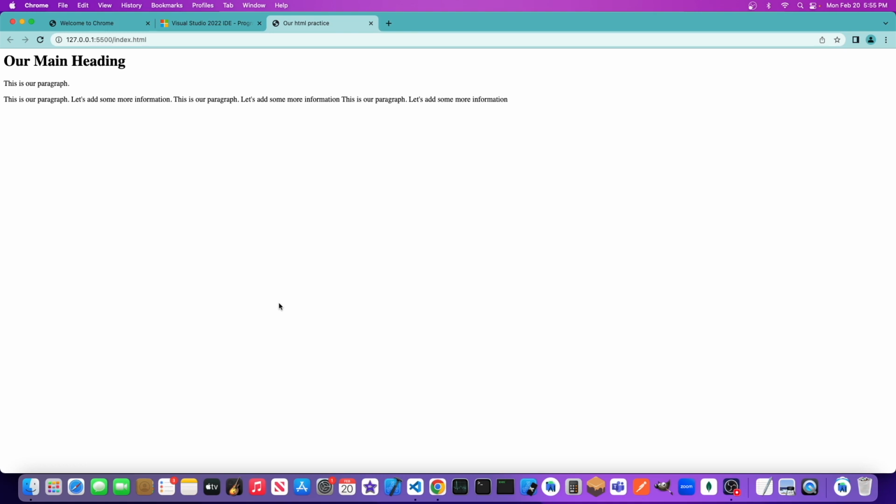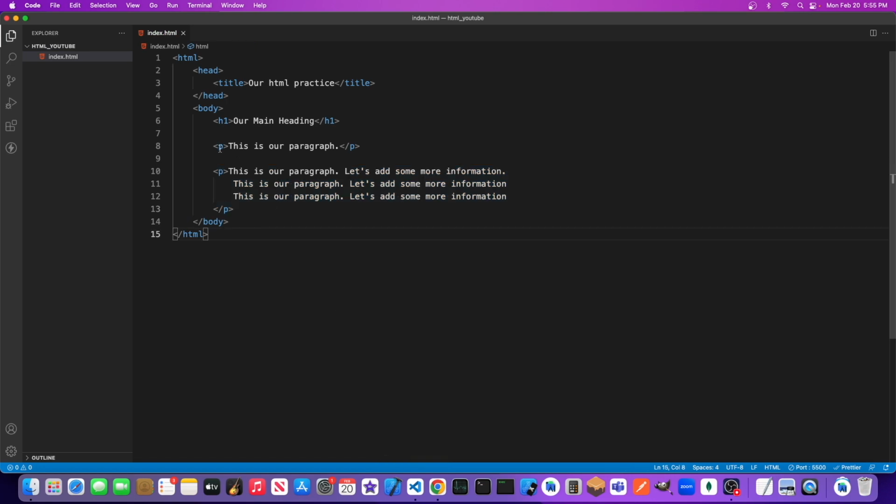All right. Now you understand, you know that you can handle the H1. We'll cover more H1s. We'll cover different types of paragraphs. We'll cover a number of different HTML elements, and then we'll move on to our CSS.